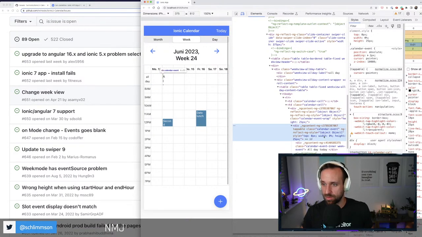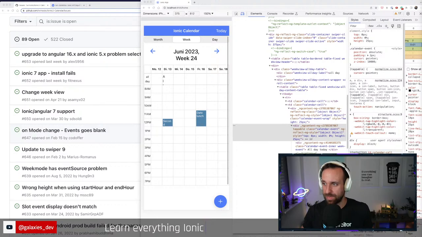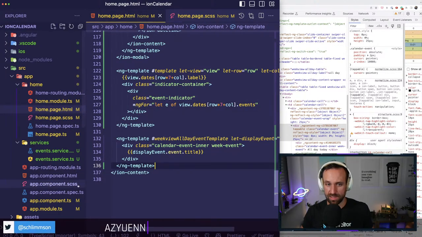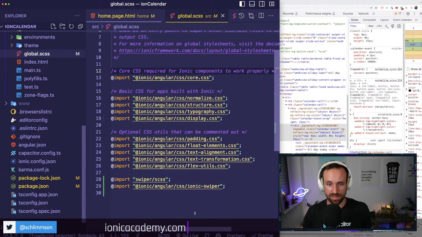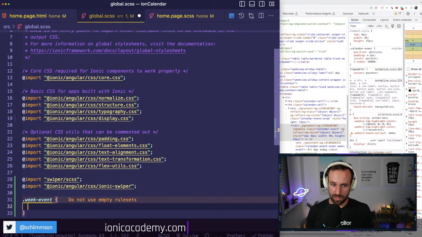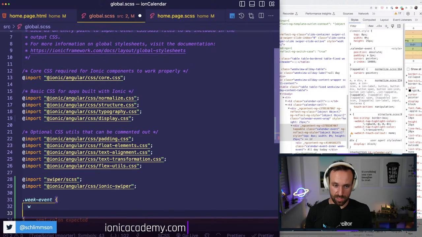Okay, so I think I'm gonna try and set the calendar event. Maybe I can do this, like my last idea about this. Let's do this at the topmost place here. I'm gonna set the width to 100% here.